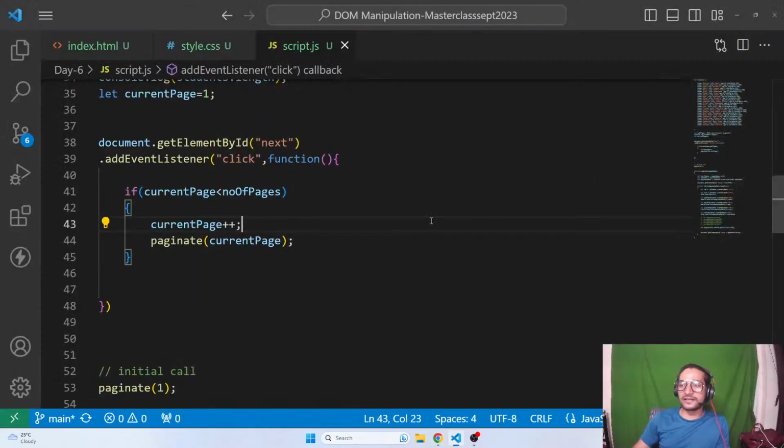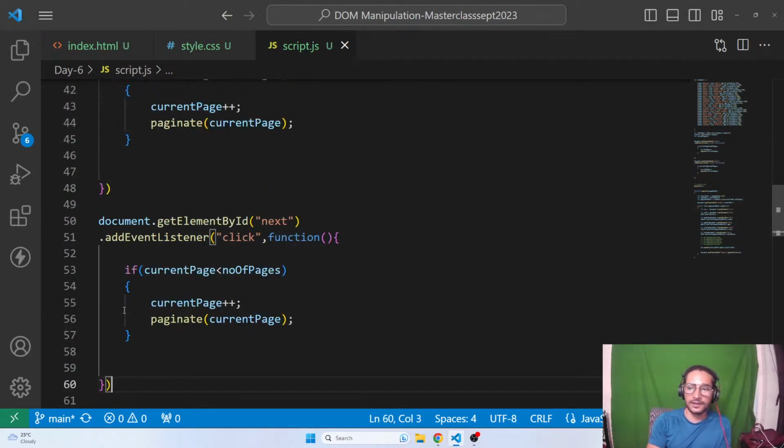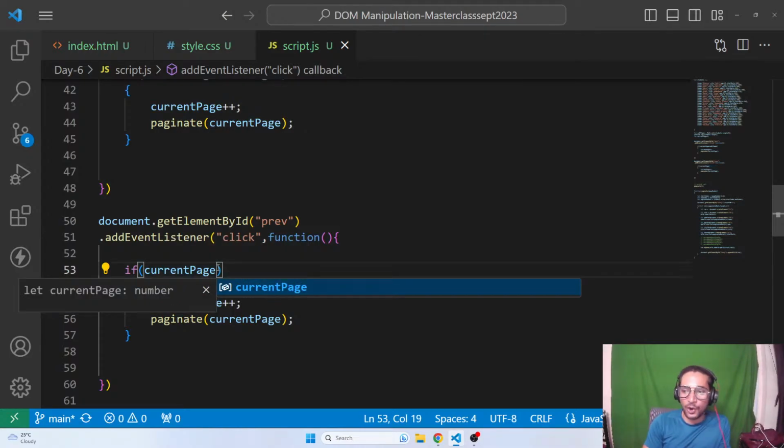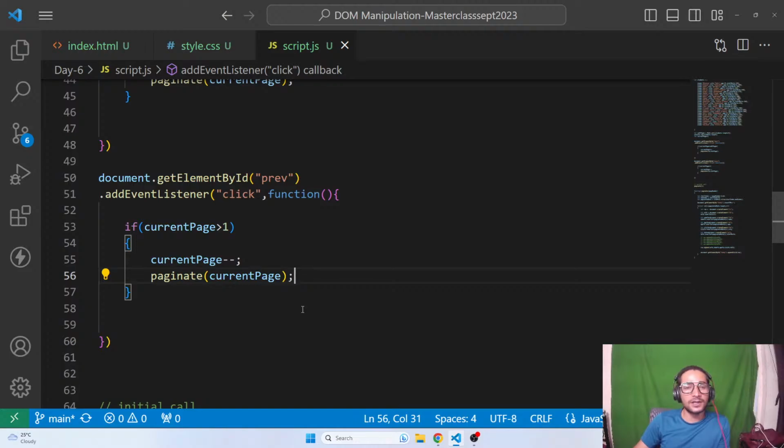Now same for previous, everyone. Same for previous. Copy the same thing, paste it, but now it's for previous. And for previous, guys, the logic changes. Check that current page should be greater than 1. Then do minus minus. And that's all. So until current page is greater than 1, you're allowed to do minus minus and move backwards.